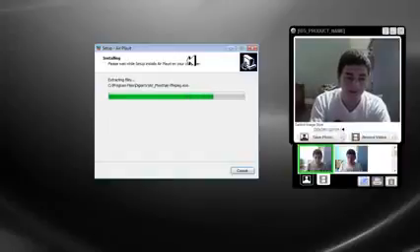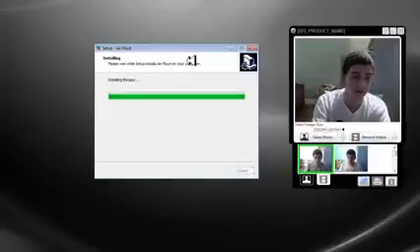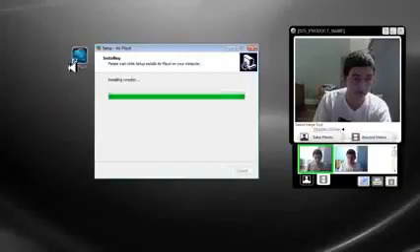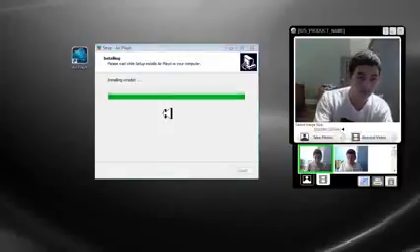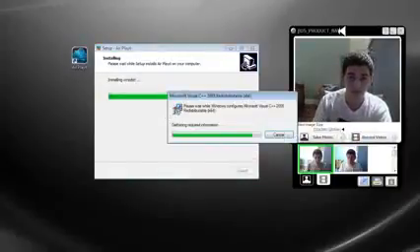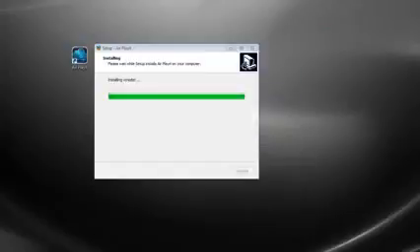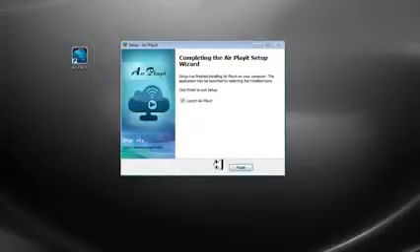And the install is very fast. I'm very impressed with the install time. This works on a Windows computer or a Mac. It doesn't matter if you have Windows XP, Windows 7, Windows Vista. There's the icon. Now when it's done, you can press Launch Air Playit.